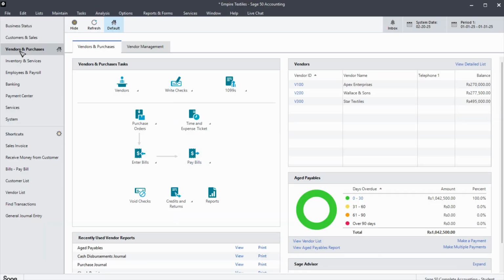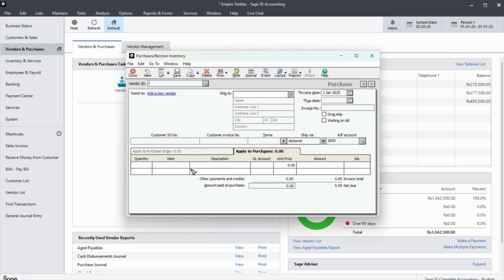Let's move to the stage and click on vendors and purchases and click on enter bills. Once the items are received by us, that means the accounting entries will be affected. So let's click on enter bills, click on new bill, and we will consider as if we don't remember that we have entered any order in the backend, because that's the beauty of the software.